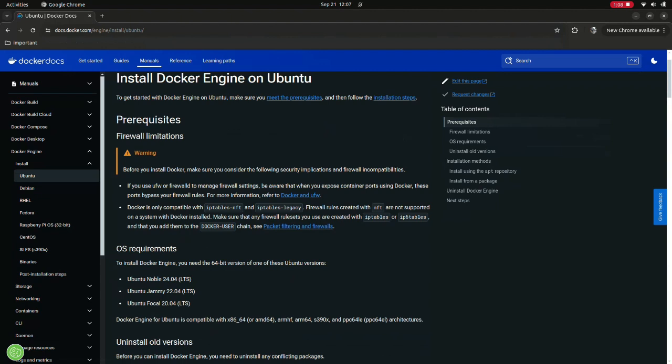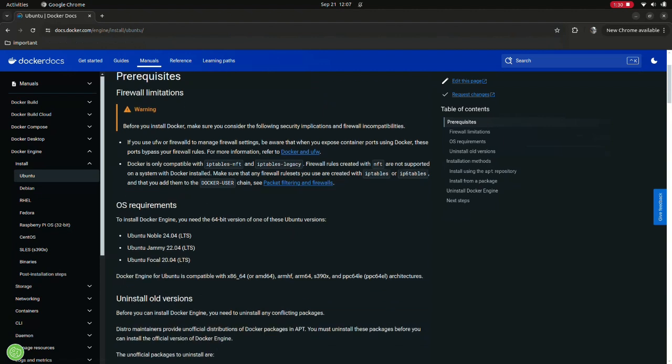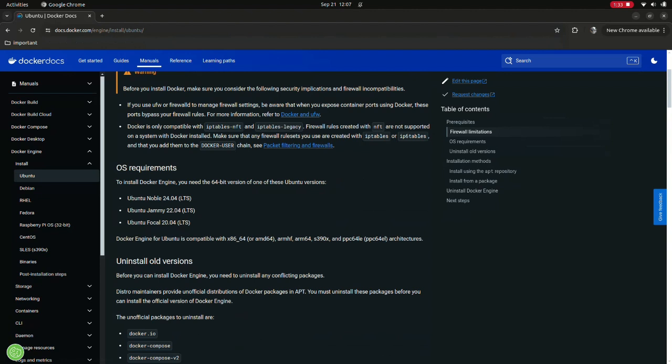So there are some rules that are created under iptables-nft which are not supported to install Docker. Okay, so just check for that as well. Then you have the OS requirements: Ubuntu Noble, Jammy, Focal. So LTS means long-term support. So for all these versions, you can install Docker in them.